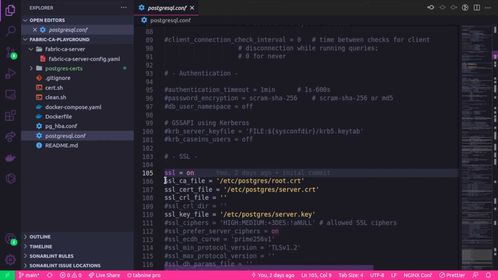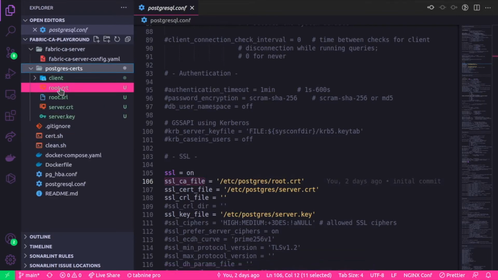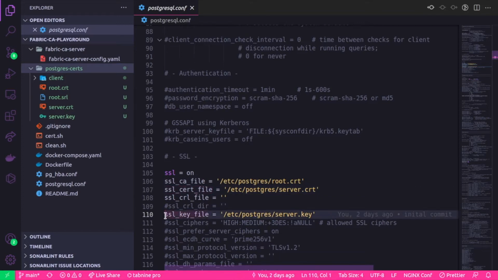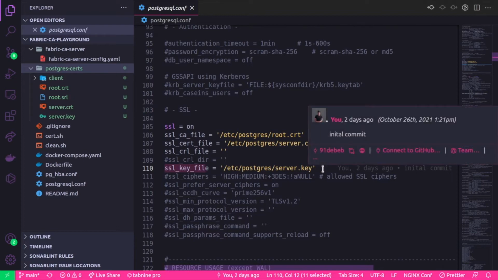And after that, we are also giving our CA file. Here we have to give the CA file, and the CA file is this one, the root cert. So here we are passing the root cert path, and then we have to give the SSL cert path. Basically, this is the server certificate. And after that, here we are giving the key file. So we are giving the server key file, which is this one. So this is pretty much the modification we have done in this file.